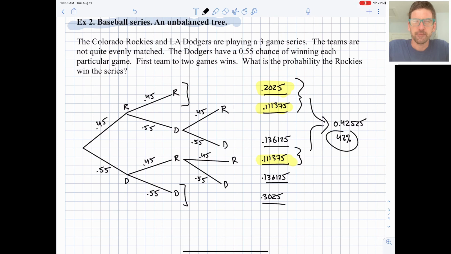One reason I like this problem is I think it's a little bit counterintuitive. In every individual game, the Rockies have a 45% chance of winning, but they only have a 43% chance of winning the series overall. And that's one of the things about baseball. You need a lot of games to really highlight who the better team is. All right, so 43% chance the Rockies win that series. That's a good place to stop right there.